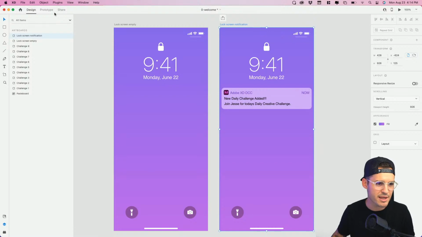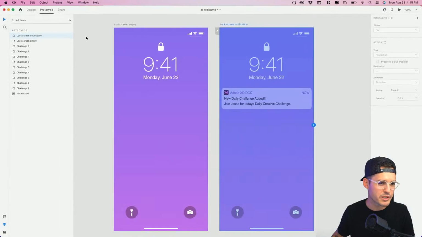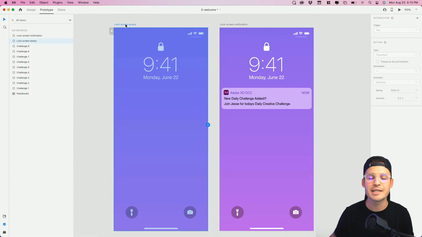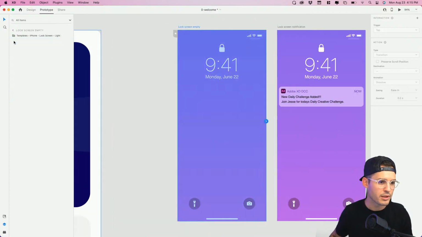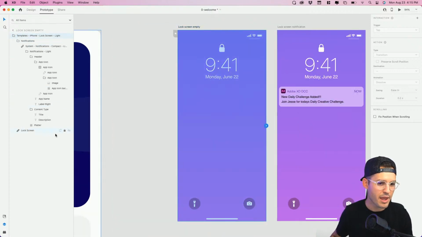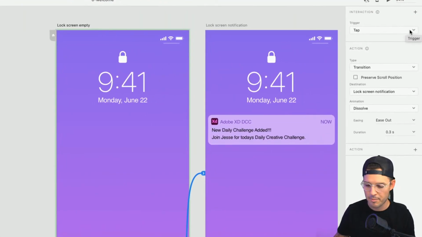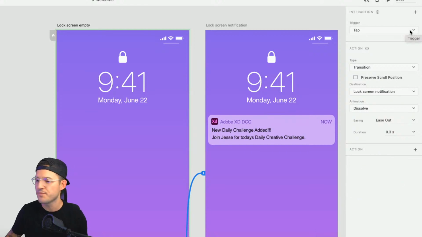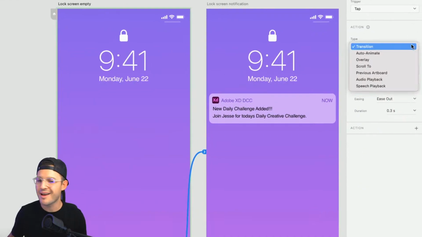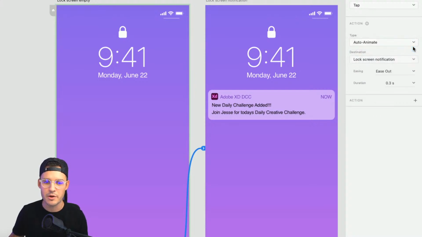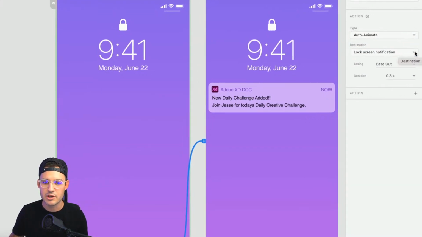So with that being said, all we're going to do is head over to the prototype tab. And I'm going to click not on any one individual element, although you can if you want. Why don't we play with that a little bit? I'm going to open up lock screen empty, okay? And why don't we actually unlock all the things, and let's say we click on camera. Let's do a tap trigger. So we can see here it says when we tap, okay? I'm going to move myself over and out of the way. When we tap, what do we want to happen? Not transition, we want to get spicy. Let's go auto animate, and we want to go to the notification screen.